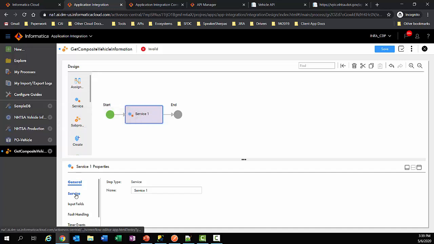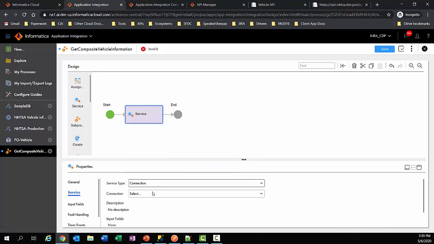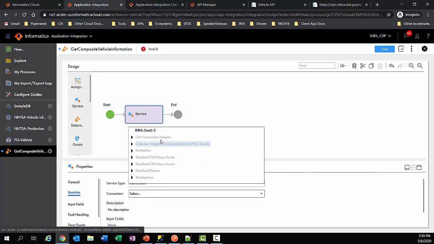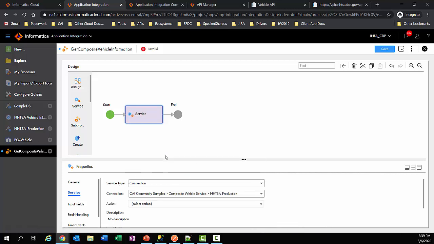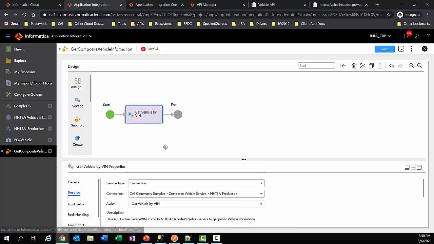So we'll come in here and we'll say the service type is going to be coming from a connection. The connection is coming from our CAI Community Samples Composite Vehicle Service. It's that production instance of this API. So we're going to go ahead and select that. And then if the API has a number of different actions you can do, you'll see them all here. Right now we just have the get vehicle by VIN action, so we can go ahead and select that.